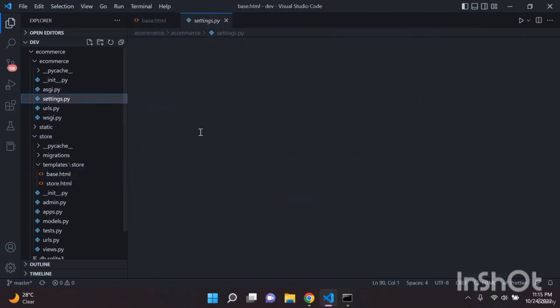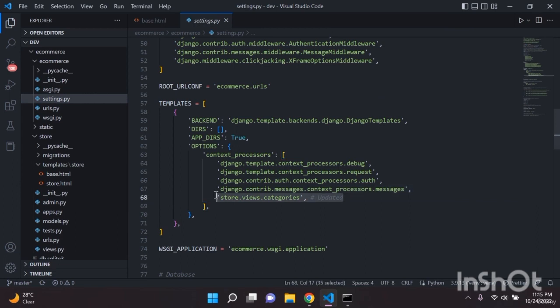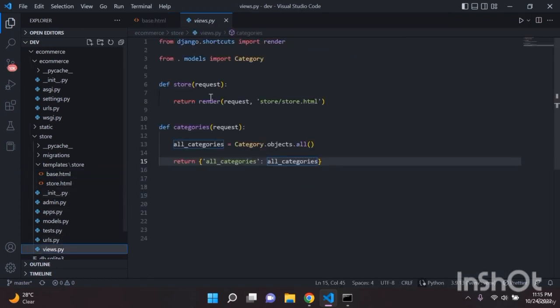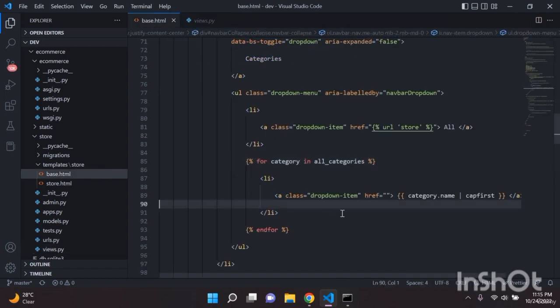So do bear in mind something new that we learned, making use of the context processor, so that we can loop our data that we are returning on any page without returning it to a specific page. It's very helpful and very simple to do. All right, so that is the first part for building our category view.